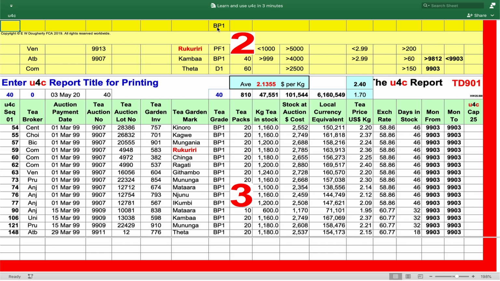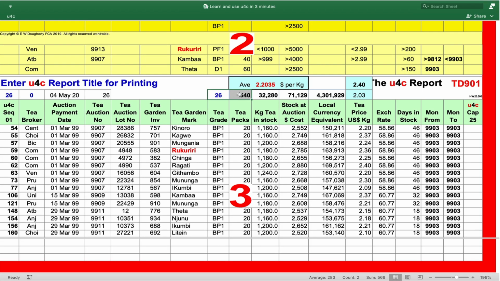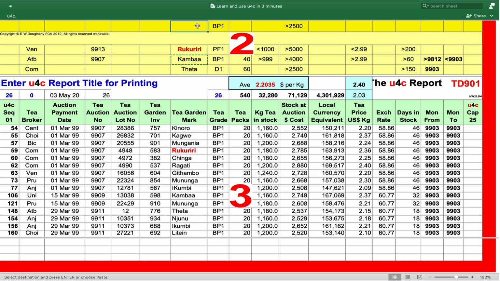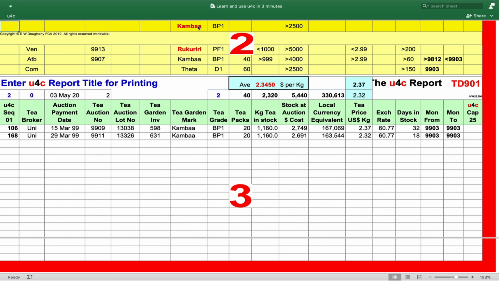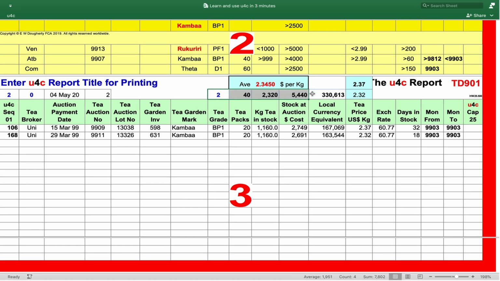But of those Ts, how many of those batches are valued at above $2,500? Enter 2,500 into the u4c Q-bar, u4c the file, and there we see 26 batches comprising 540 T-packs, and so on. How many of those Ts are CAMBAR Ts? CAMBAR, enter that on the u4c Q-bar, u4c the file, and there are only 2, 40 T-packs, 2,320 kilograms of tea, and so on.